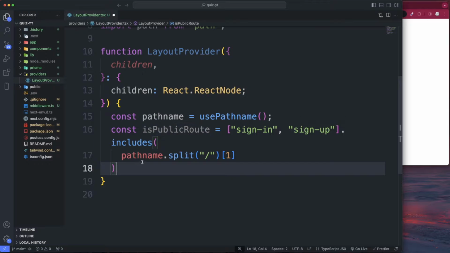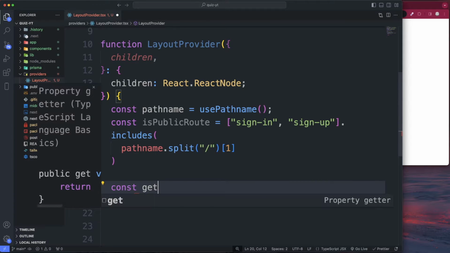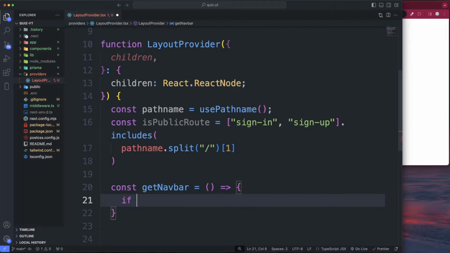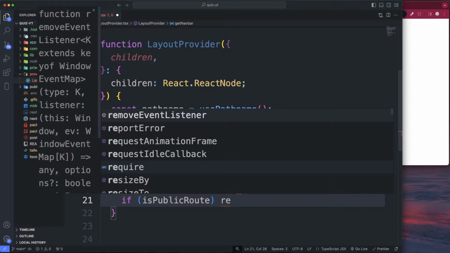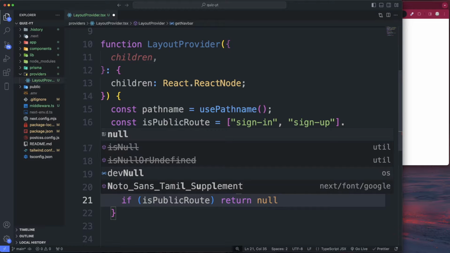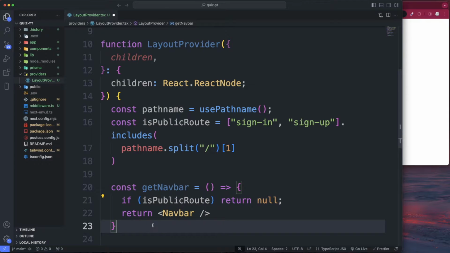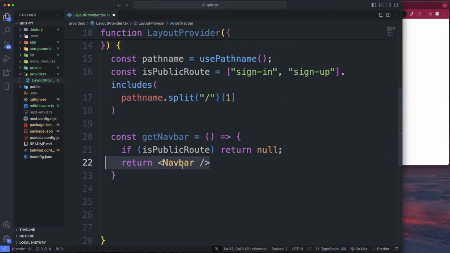So that is our public route. And now what we're going to do is make some space here. We're going to do a const getNavbar, check if we got isPublicRoute, then we're going to return null. But else, you don't even got to write an else, we're just going to return our navbar like that. All right, so if it's a public route, we just return null. But else, we're just going to return navbar.